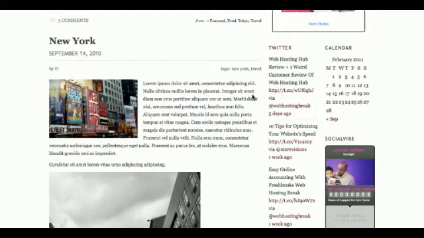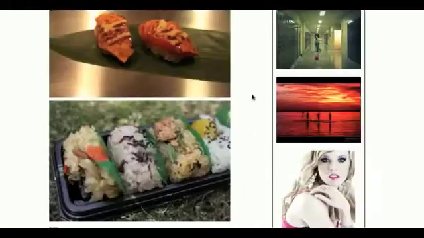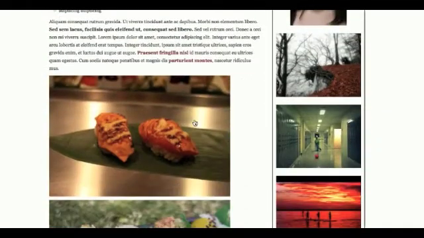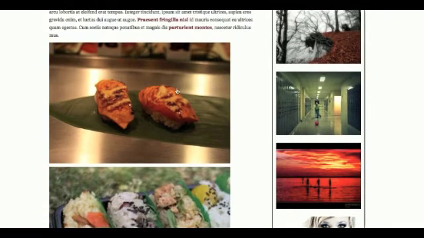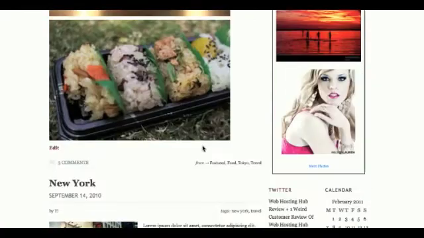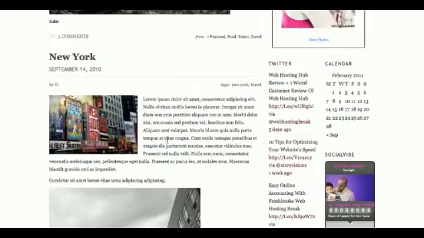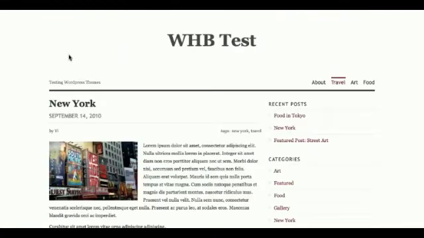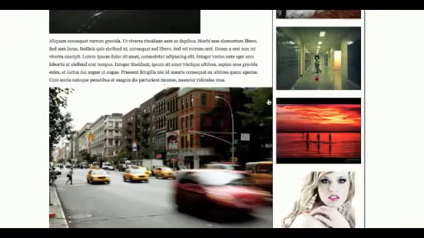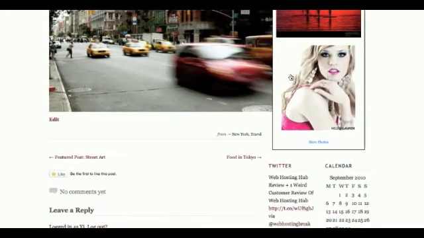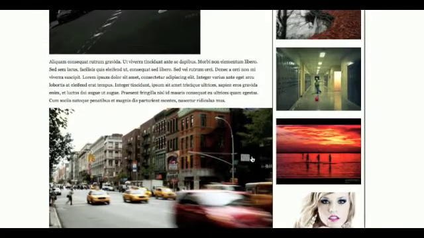You would also have to keep in mind that the images in your post need to be below 600 pixels, or they will start running into the sidebar. So I had to reduce the images in this post, but I haven't reduced them for New York. So if I just click into this post, the images for the New York one are still 640 pixels wide. As you can see, it's kind of running into the Flickr images on the sidebar.